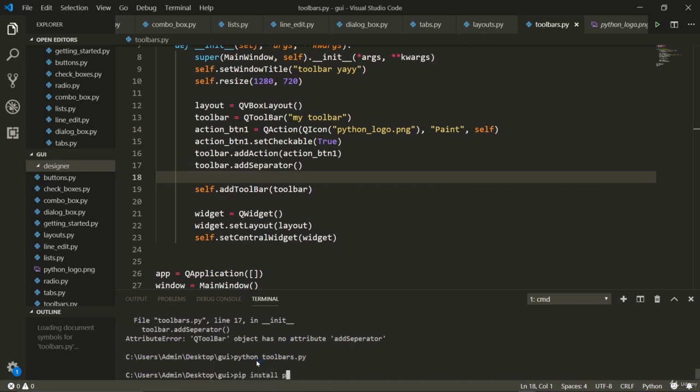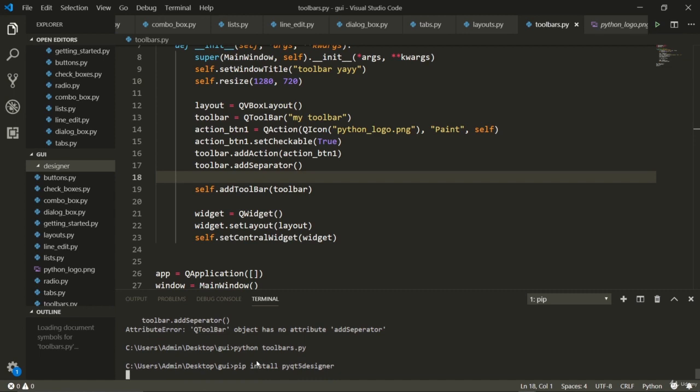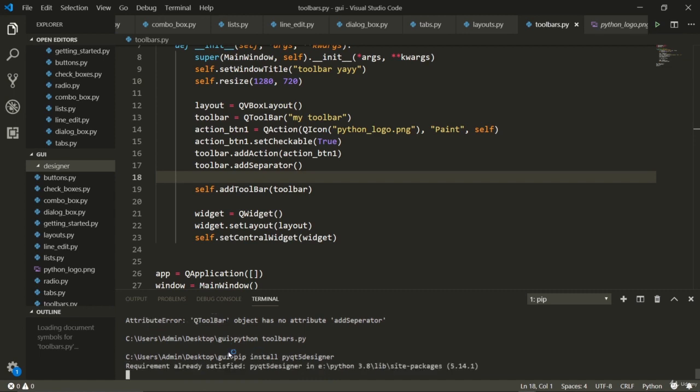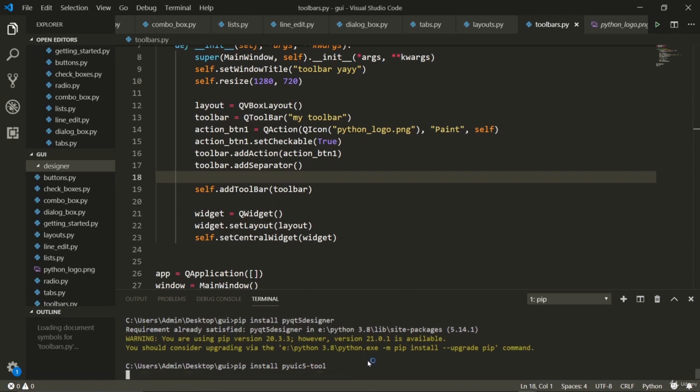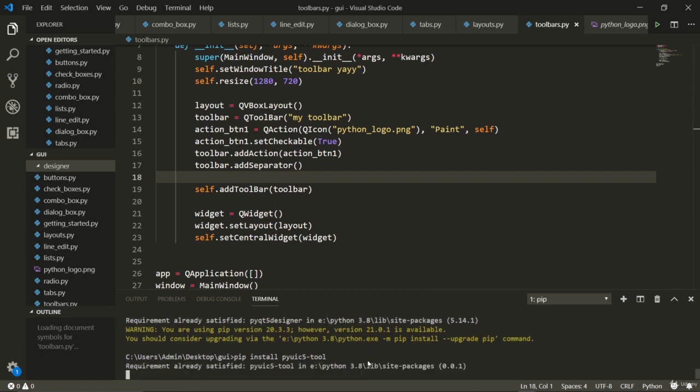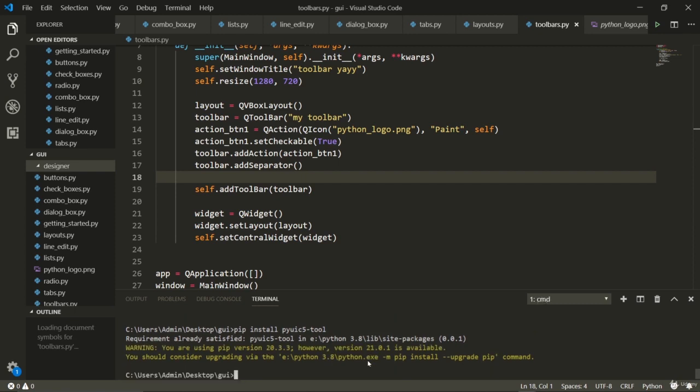Pip install PyQt5 Designer, and I've already installed it, so it won't be installed. It'll just tell me that I've already installed it. And pip install PyUIC5-tool is how I install PyUIC5. And I've already installed that as well, so it'll tell me that I've already installed it.